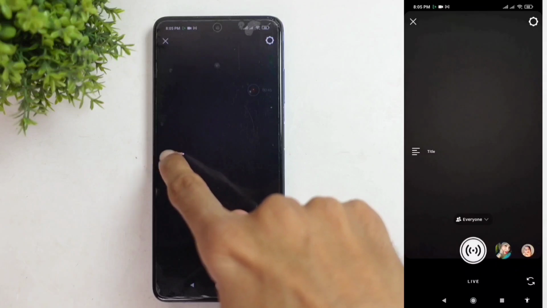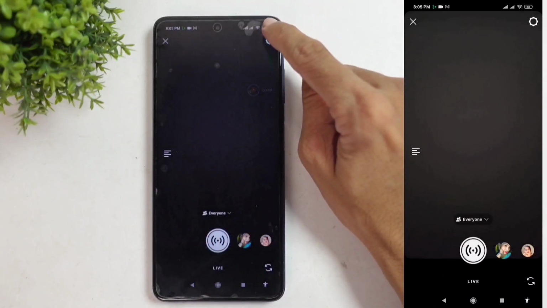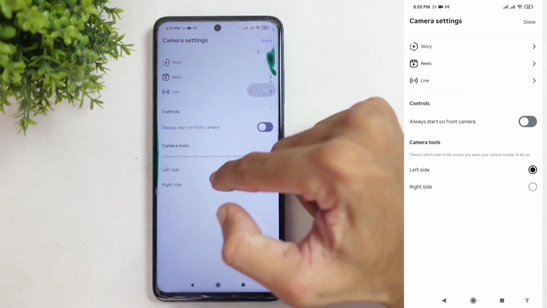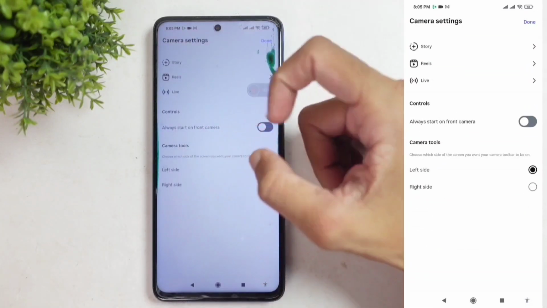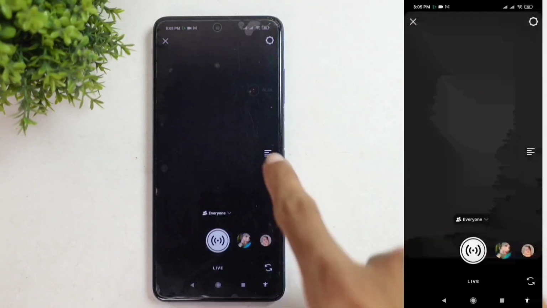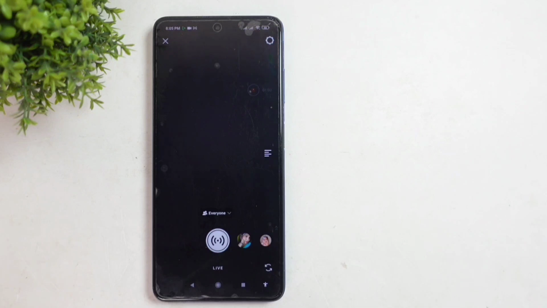Now, you'll see the camera settings on the left side. If you want to move them, look up top for the settings option and tap it. There, you'll find camera tools. Under that, you'll see options for left side and right side. Select right side, then go back. When you go back, you'll see the camera settings are now on the right side. That's how you can easily switch the camera tools to the right.